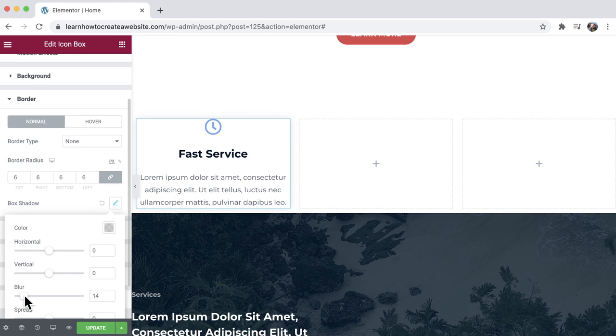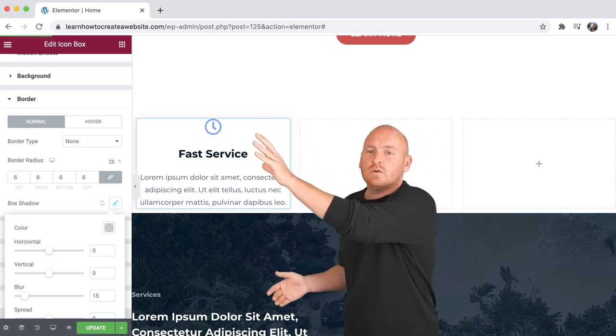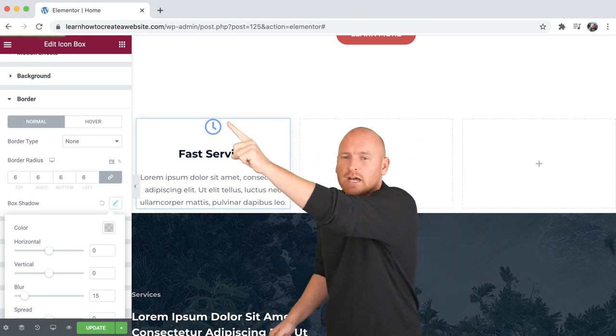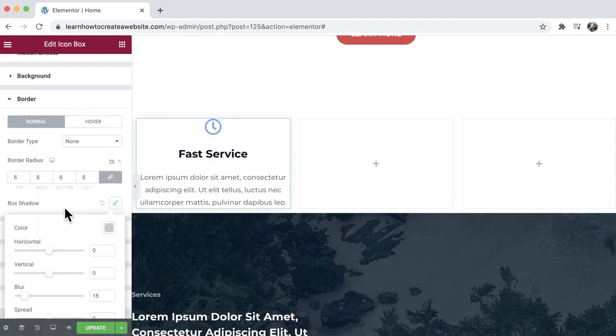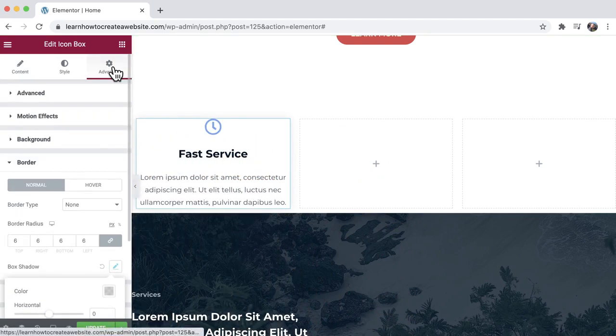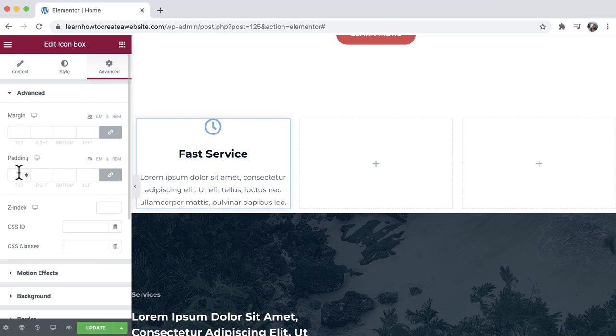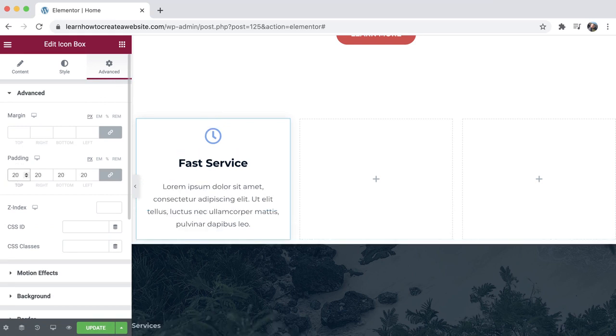So maybe about 15 is perfect. So now it's a very light shadow. And to me, we can see that there's no space between this box shadow and this icon. So let's add a little bit of spacing. That's pretty easy. All we have to do is go up here to advanced, and under padding, we can put 20. That will add 20 pixels of spacing around it.